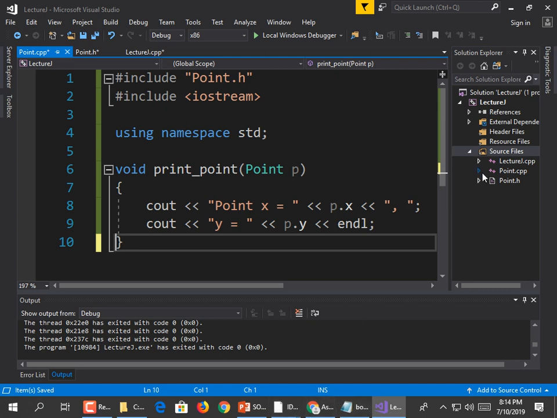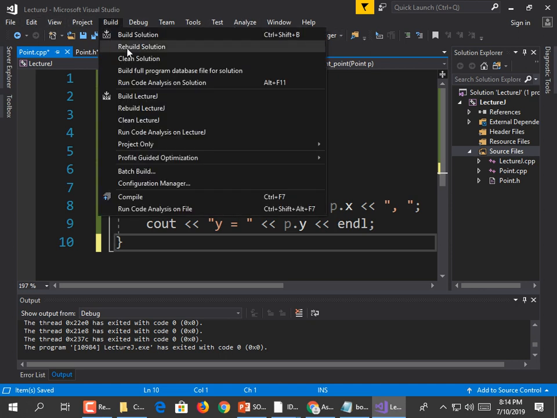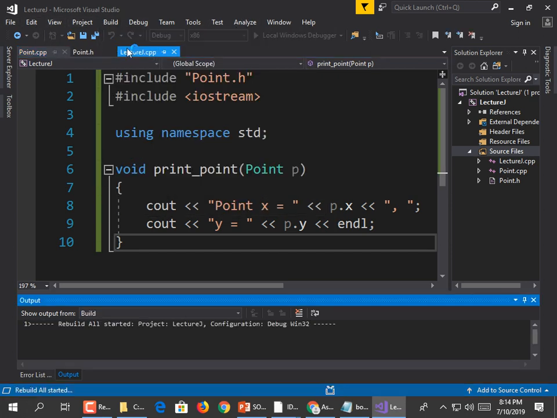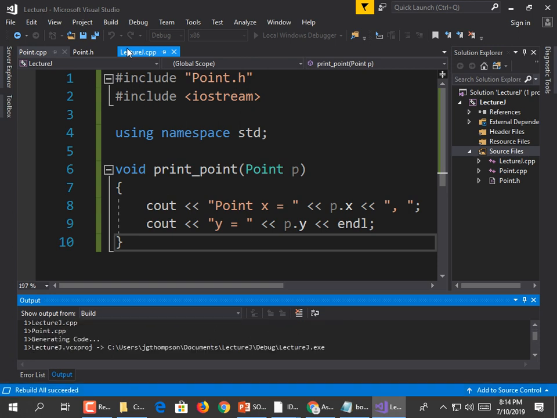Okay. So, are we good? Can I toggle back to main, or do you need a little bit more typing time? It should at least compile at this point. So make sure it compiles. Build, rebuild solution. I don't want to see any errors. Good. One succeeded.